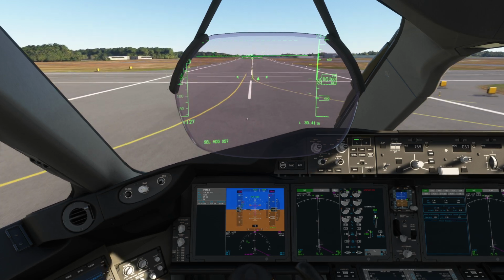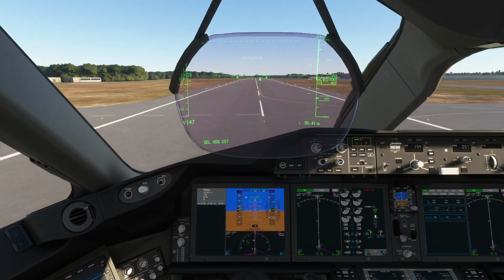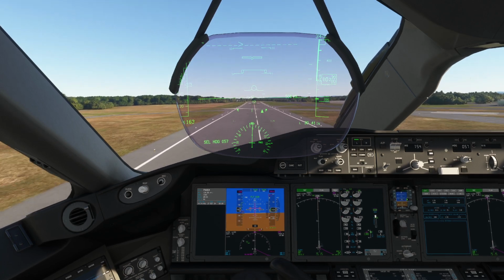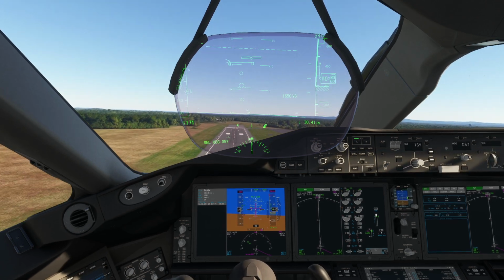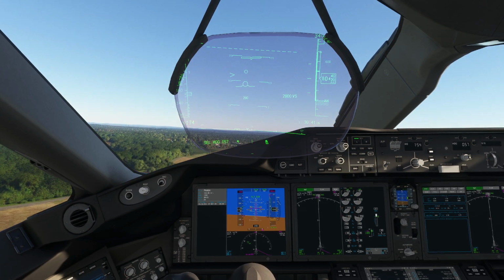Looking good, looking good. We're coming up on our V1. It's going to scream at us about that in a second. We're going to pull back. It's going to come up. Landing gear is going to come up immediately. And we're just going to enjoy a nice, relaxing climb out here. Again, nothing too crazy. We're going to leave the flaps alone until we get a little bit higher up.